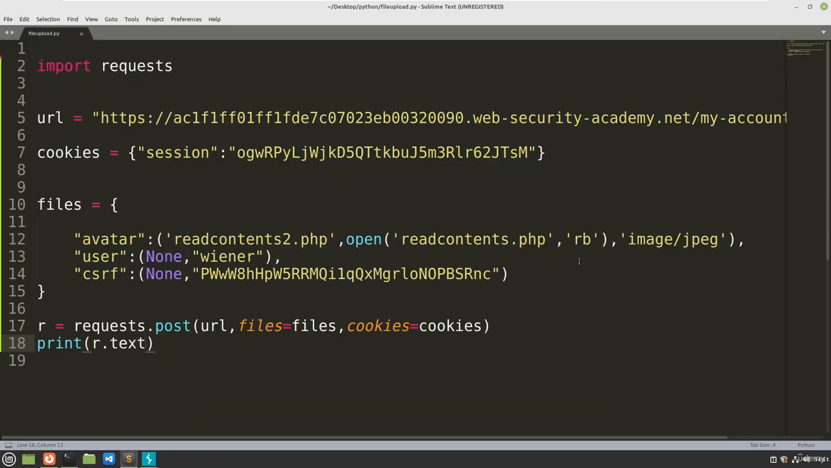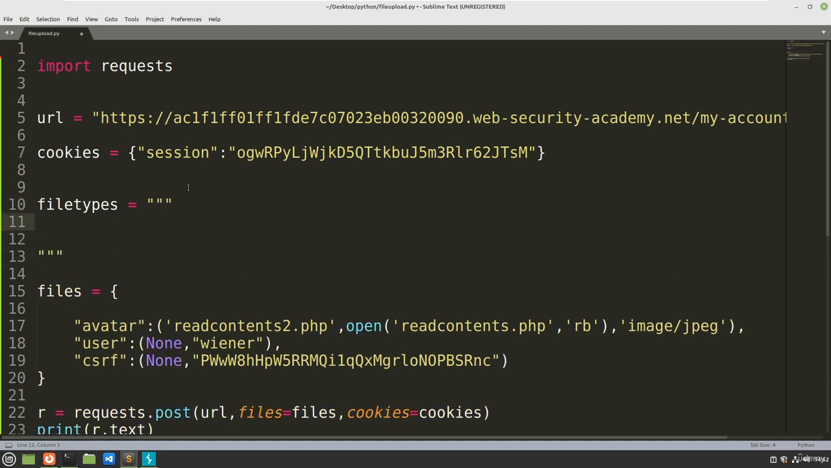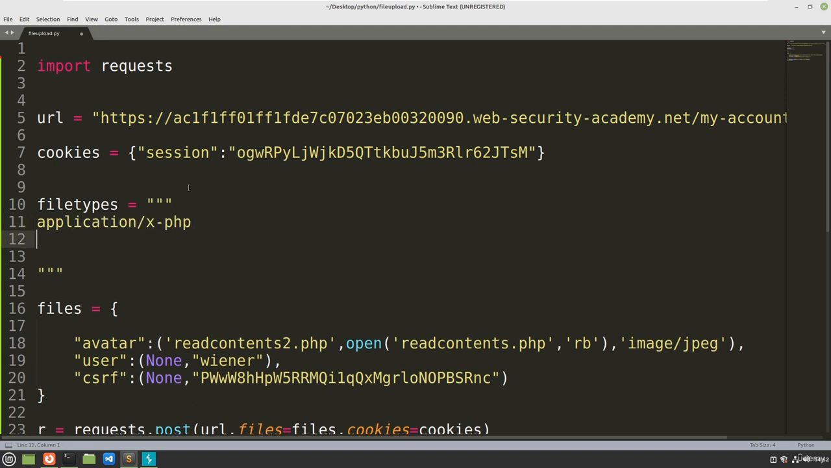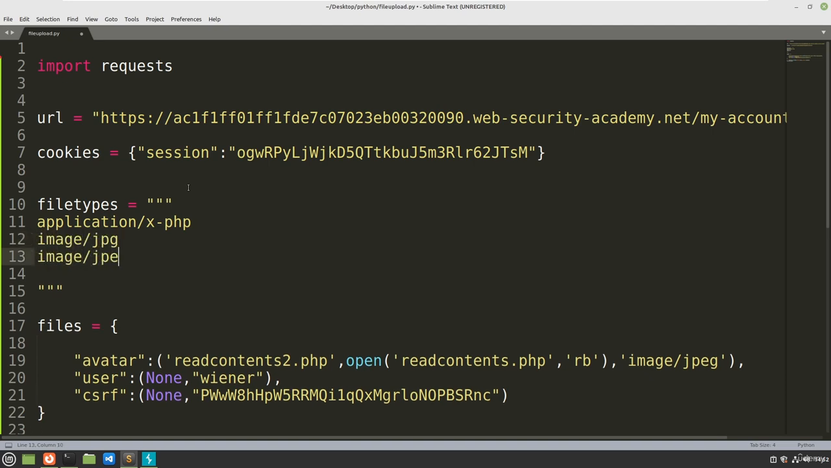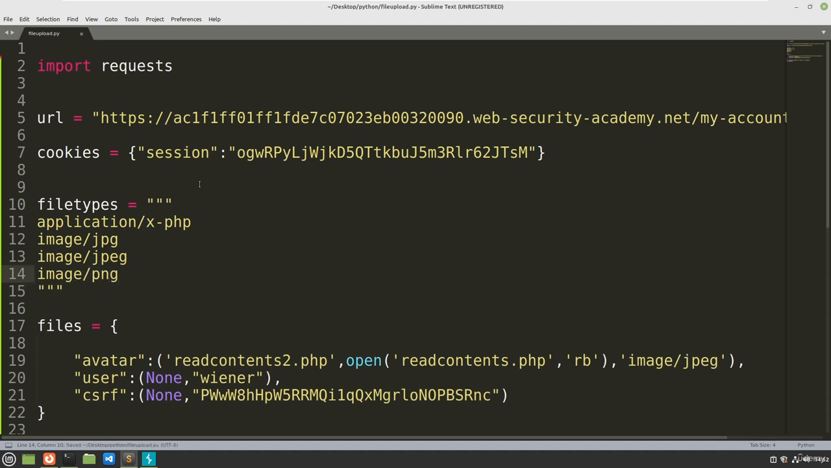Now we can automate this. So you can say file_types is equal to, and here we are going to define the file types. First one is application/x-php, and the second one is image/jpg, image/jpeg, image/png, etc. So let's say these are the file types I want to check.